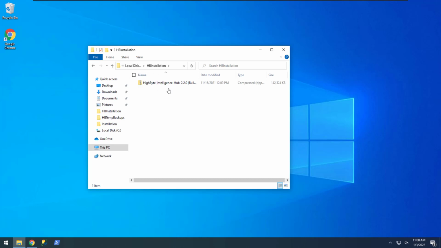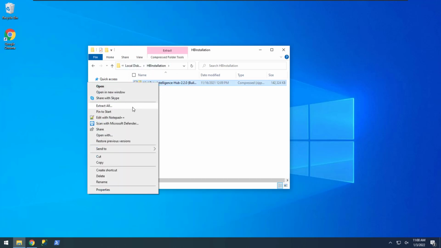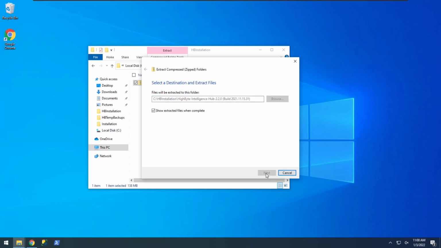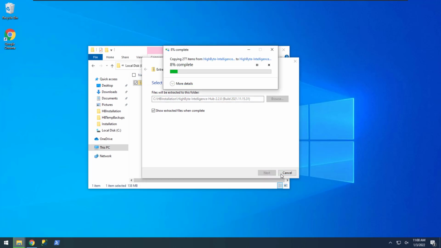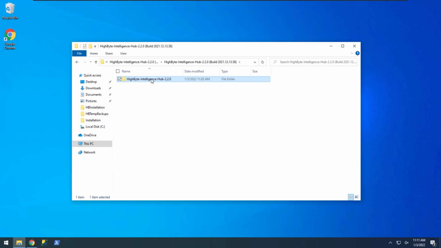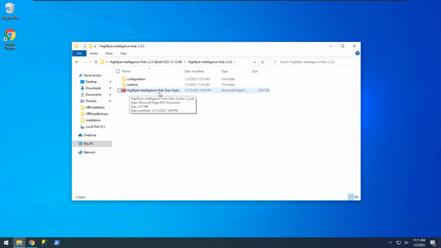I have my installation file downloaded to this HB installation folder created on the C drive, and I'm just going to extract all. This package includes the HighByte Intelligence Hub user guide and the runtime and configuration components. We're going to start by installing the runtime component first.